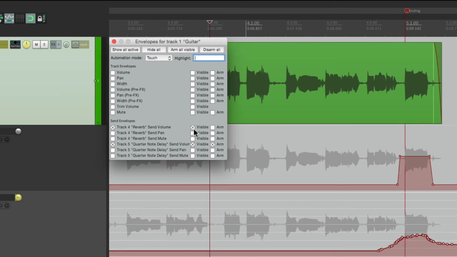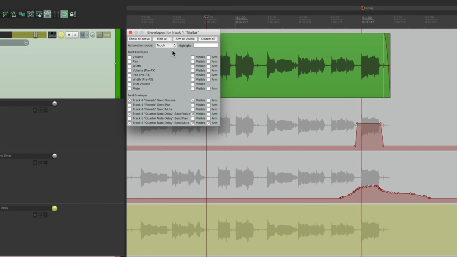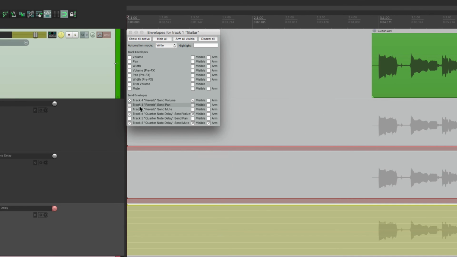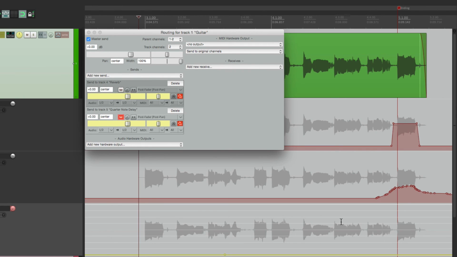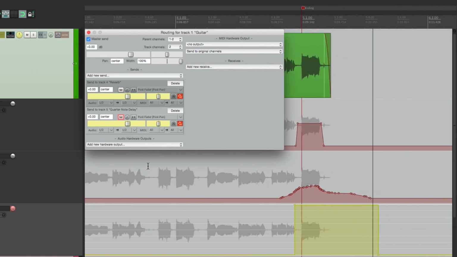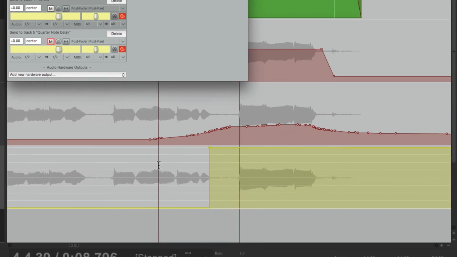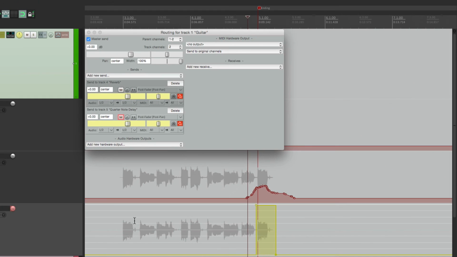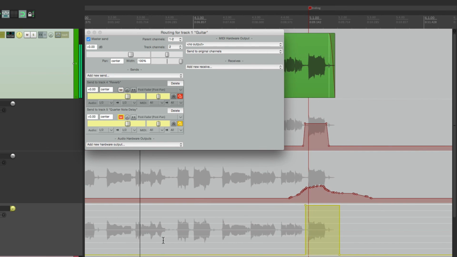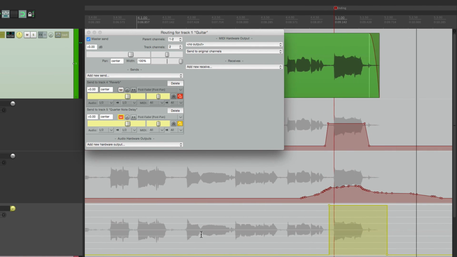Let's go back into here and turn on for the quarter note delay. We'll turn on send mute right here. We'll disarm this one. We'll go to write mode. Let's go to the beginning. Open this back up. Mute this so it starts out muted. And then we're going to unmute it just for the last note right here. And it wrote a mute right here. We could fine tune it right here and here by dragging it over. But we're going to have no delay up until this last note. And just like that, we have a perfect ending with mute automation and volume automation on our sends.